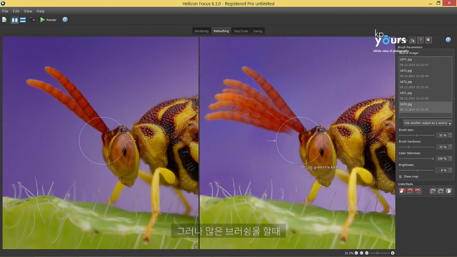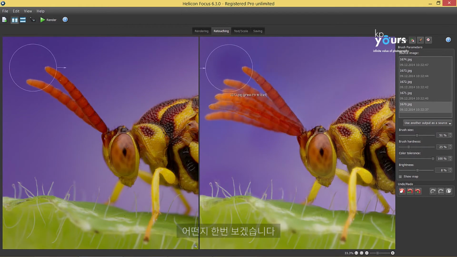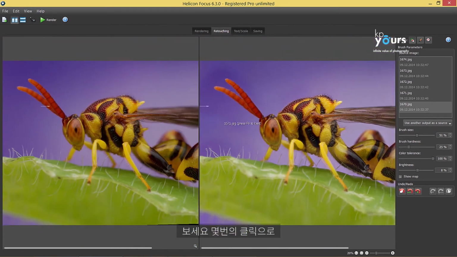What I also like a lot about this brush is that it has a preview option, which makes it absolutely handy for retouching of different kinds of artifacts. Now, I can see how it will look like, and it seems just fine to me. So I use the left mouse button to apply the copy from source brush. Look, just several clicks and it's done.